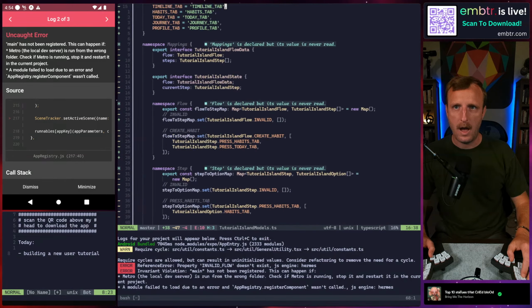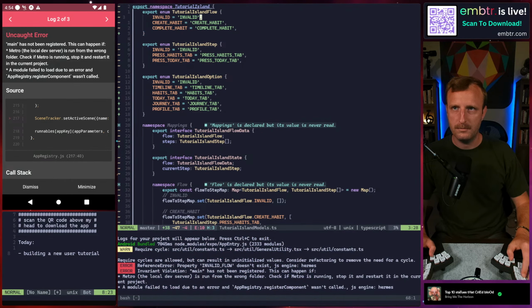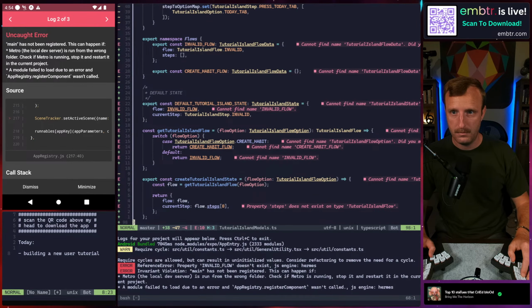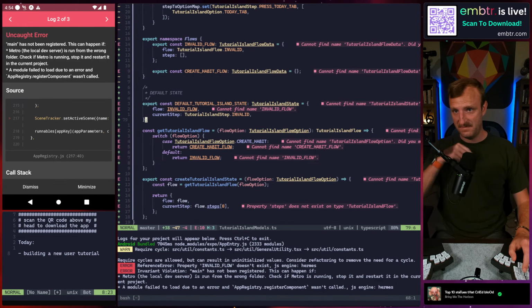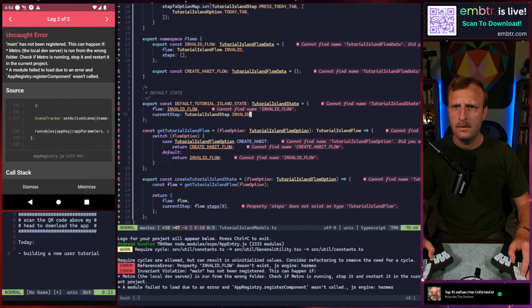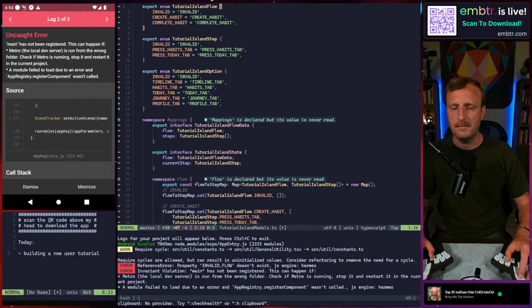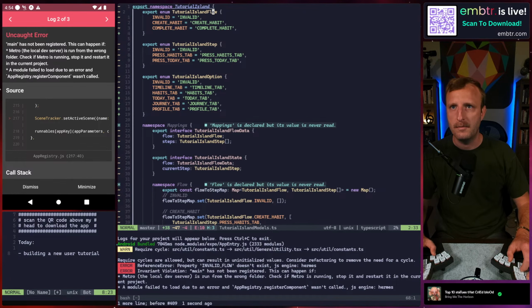So I basically cloned a corner of the app, and that is literally going to be Tutorial Island. So we can do anything we want, and it will not touch the actual production code. And that is awesome. So we need to fix this flow. We have Tutorial Island, which I don't know about these namespaces, man. Anyway, we have flows, steps, and options.